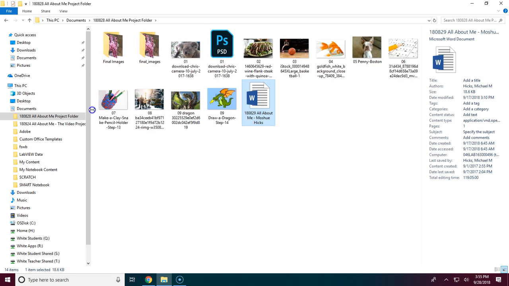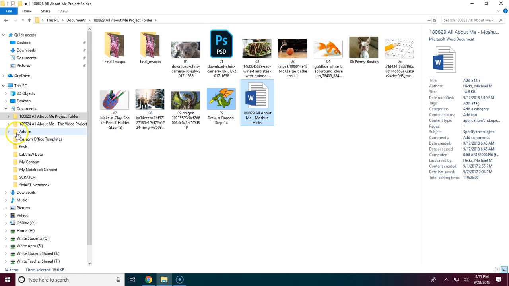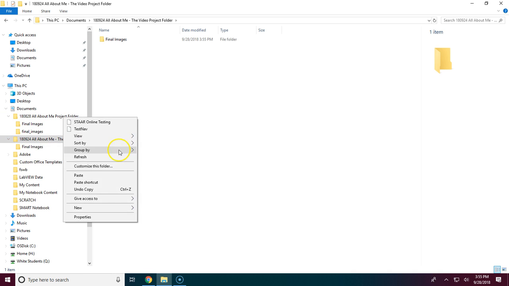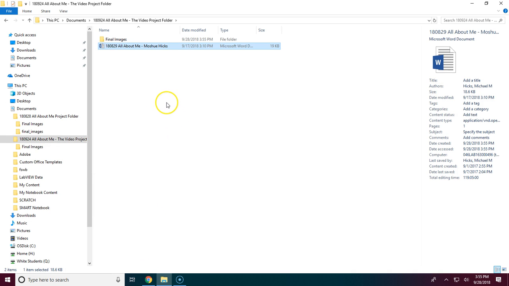I really like to use my directory tree here for moving around. It's a lot quicker when you can see everything that you have. So the two Final Images folders: in my original, and here's my Final Images. I can go straight to here and paste that Word document. Now when I make my backup, I will get the Video Project folder.